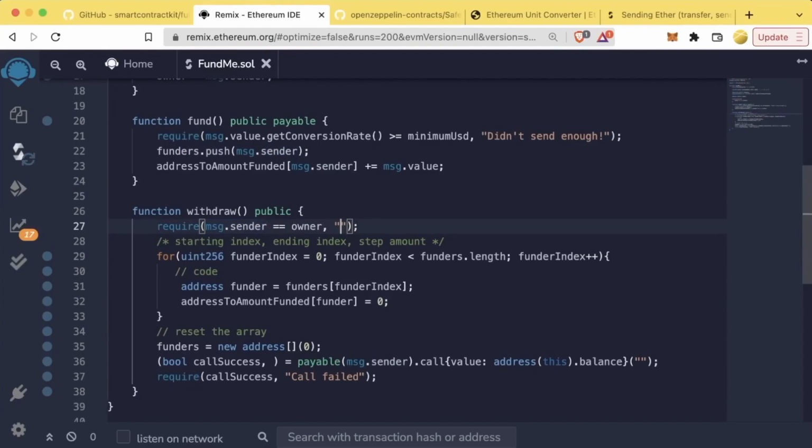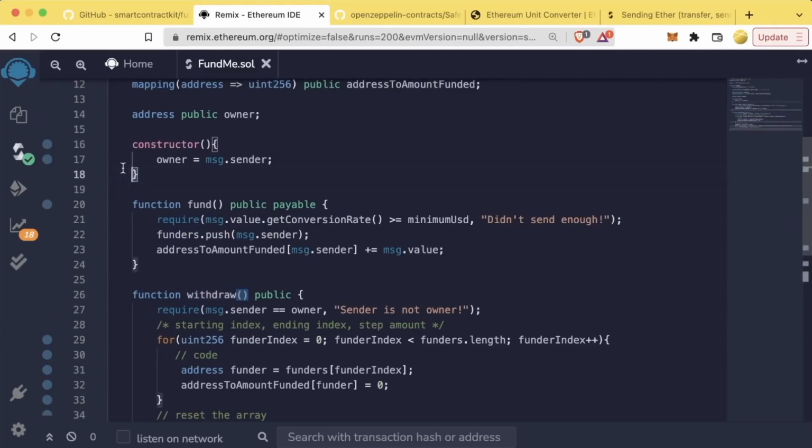Otherwise, we're going to throw an error saying sender is not owner. Perfect. Now we have a quick way to make sure the withdraw function is only called by the owner of this contract. Now let's say that there's a lot of functions that we have in this contract that are going to be required to be the owner.